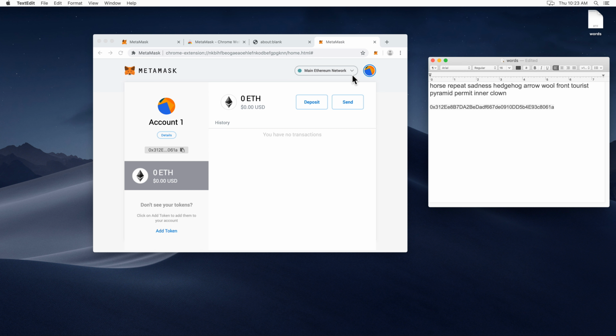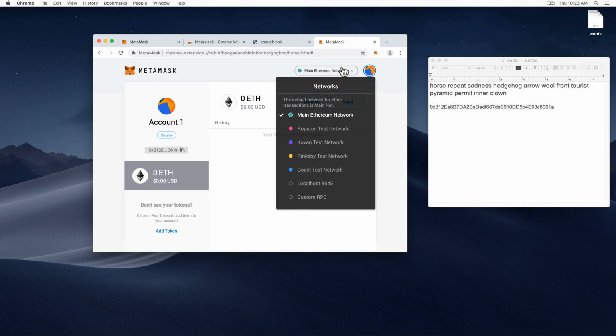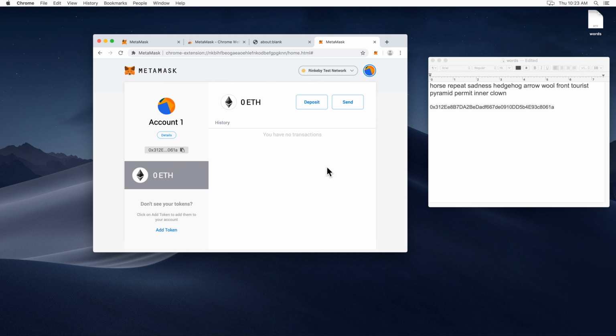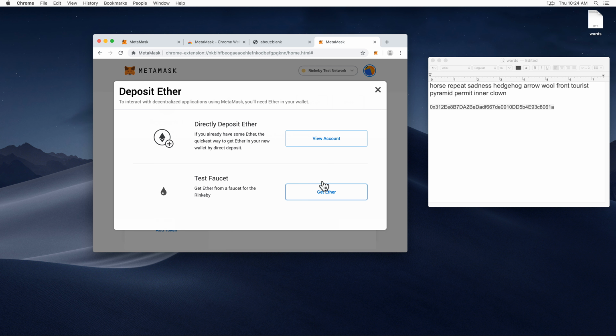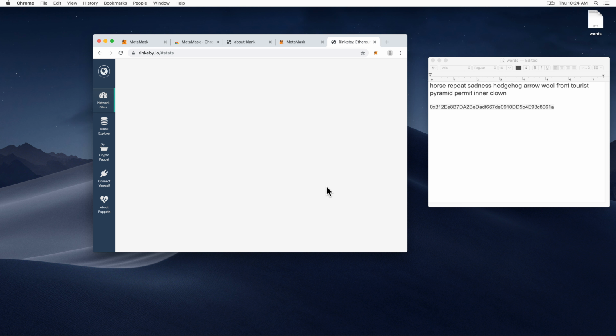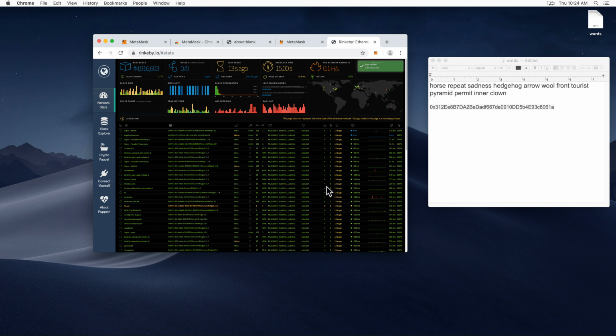Now, the next thing that we want to do is change over to the Rinkeby test network. As mentioned, we're going to be performing these exercises on the test network so that we can have some Play Ether, which is the cryptocurrency on the platform. And the way in which we add some cryptocurrency to the platform is the following. We click on deposit, and then we follow the link to something called the test faucet. We are going to use this mechanism to get Ether. I'm going to go ahead and click here on the link.